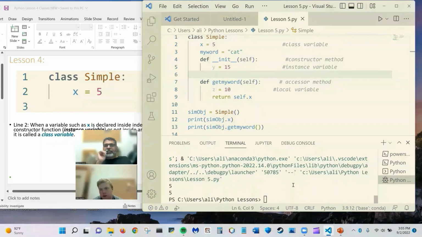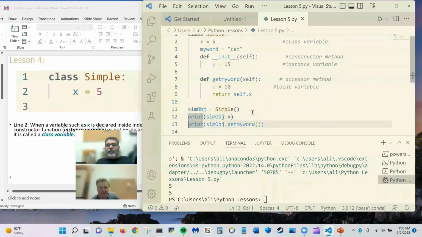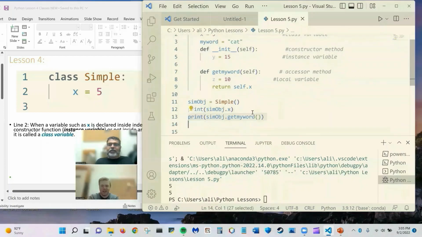So now let's think about this. Well, I guess it's not returning anything. So, yeah, all it's doing is initializing the y. Can we print out y? I mean, I don't see why not. Okay, very good.